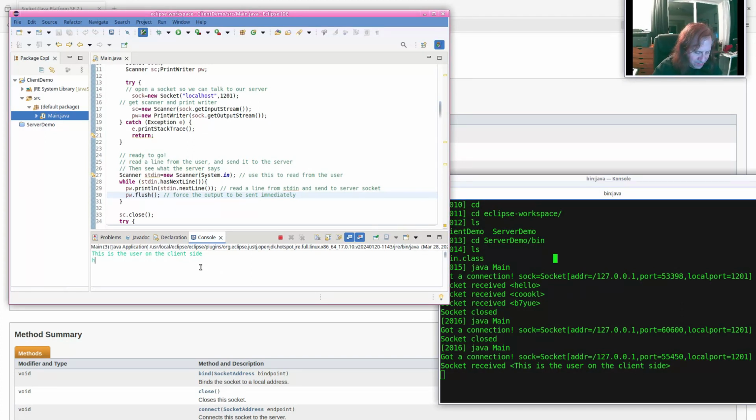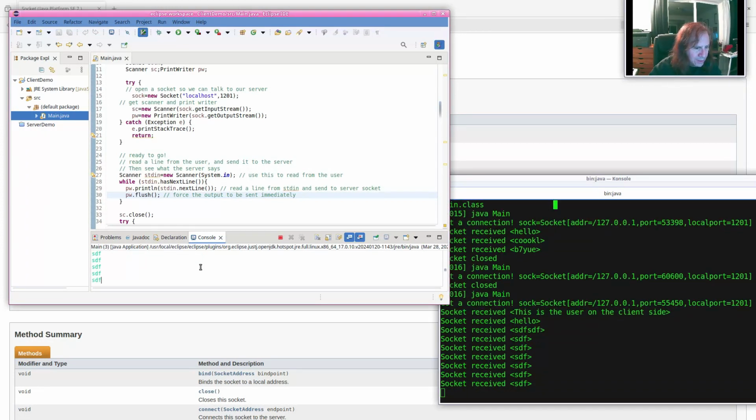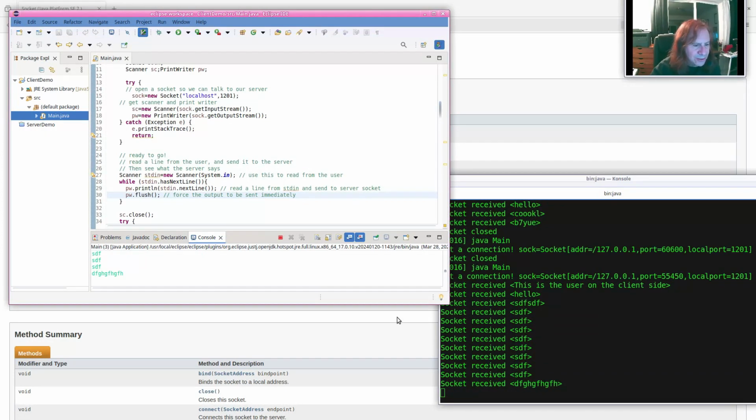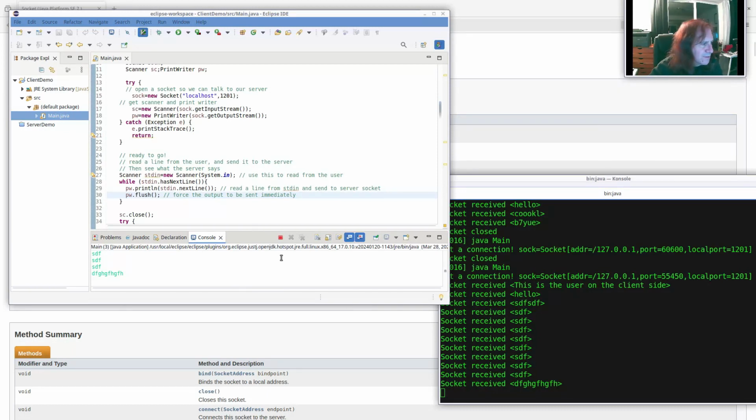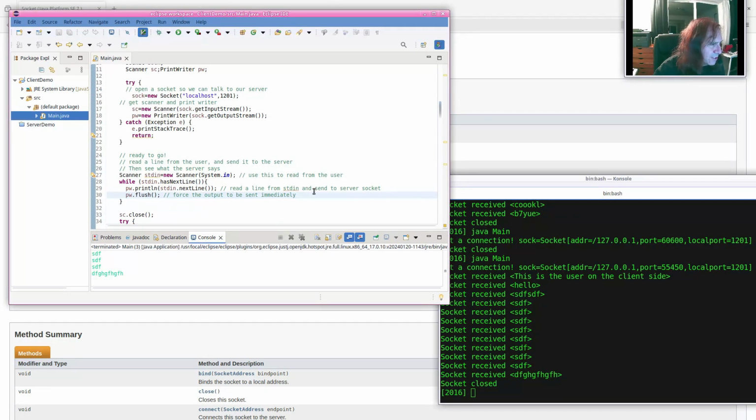But anything else that I type will get sent to the server, but I'm not seeing those messages coming back from the server, the ones telling me things like tell me more with an index in the front. So we're sending information to the server, but we're not receiving information from it. Let me go ahead and stop this, and let's take care of that situation.